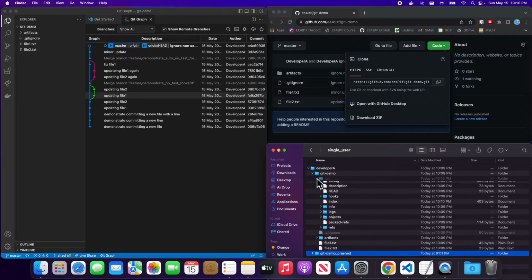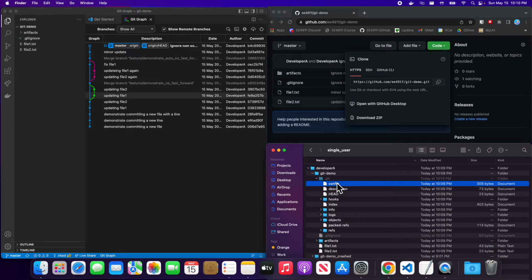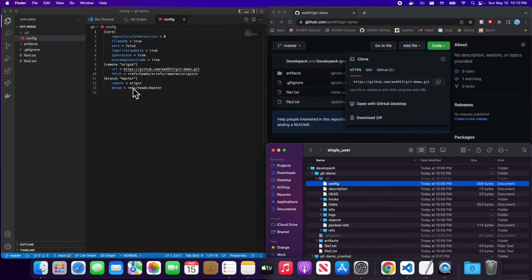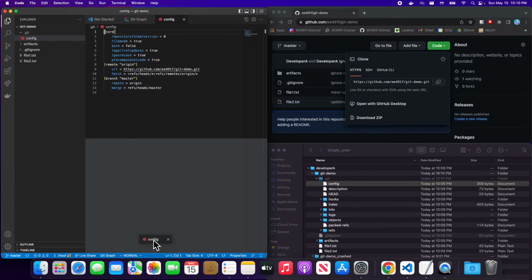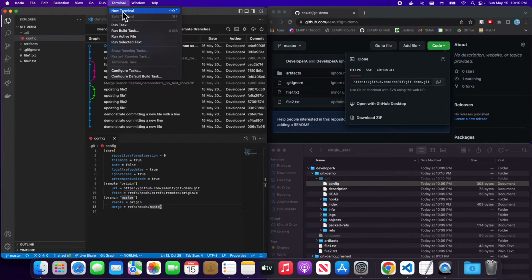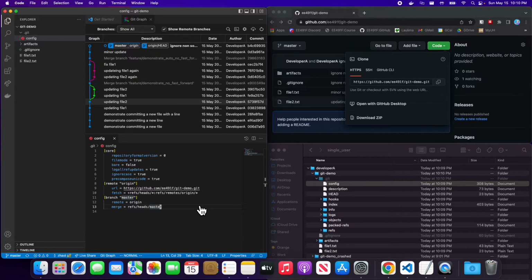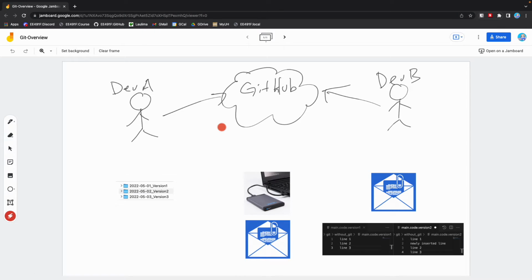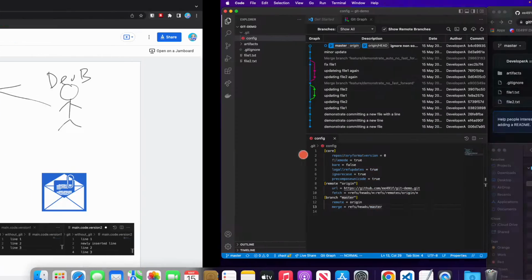The one thing you should notice is if we look at the Git config in our newly cloned repository, we no longer have the user information. So we'll need to set that up. We can either type it in or run the terminal commands git config user.name, which we won't do here. So that more or less runs through the scenario where we're using GitHub to store our code.